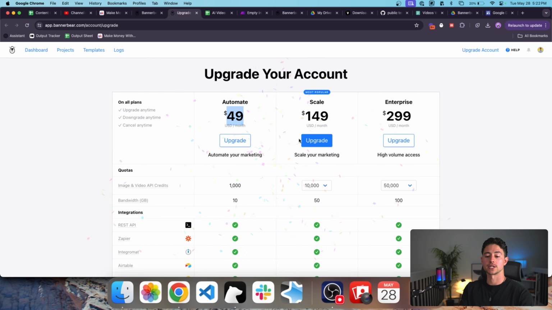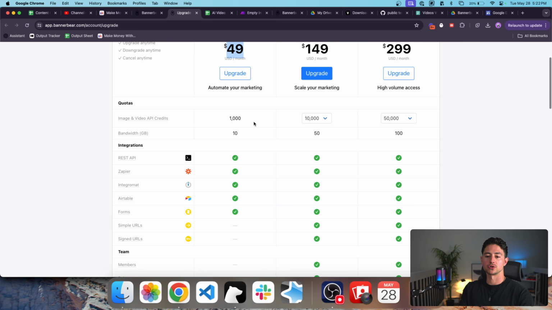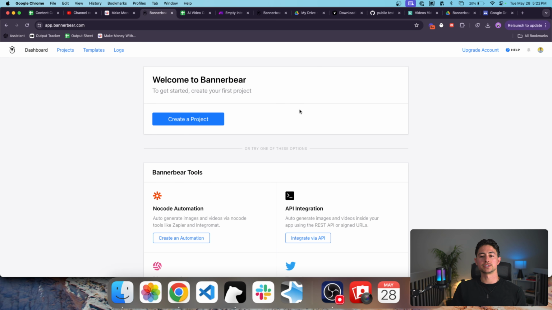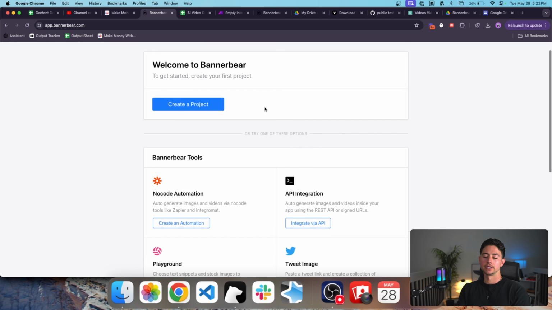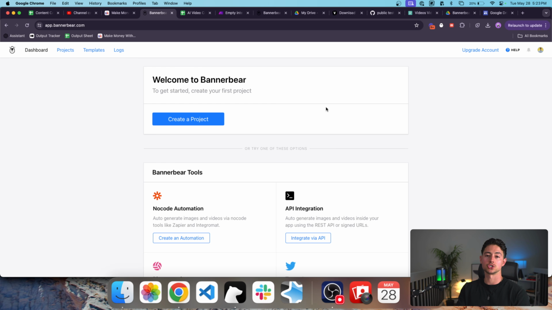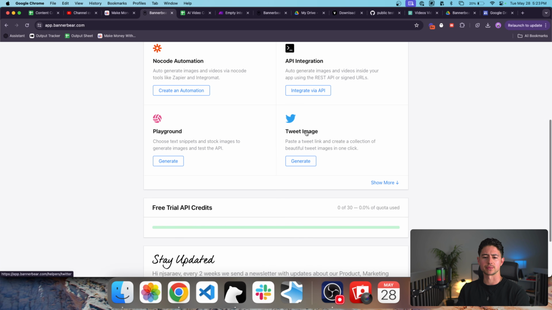As of right now, it's 49 USD a month. But you can produce what looks like 1,000 videos with that, which is pretty neat. Anywho, this is essentially the dashboard of Bannerbear. The way that Bannerbear works is it's all based off templates. They have a bunch of templates that you can choose from, and they also have templates that you can create, but you have to use, I think, some special playground that they have.